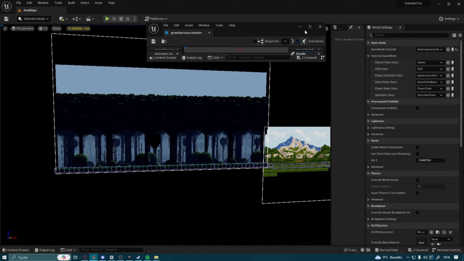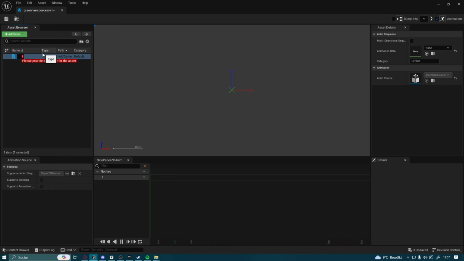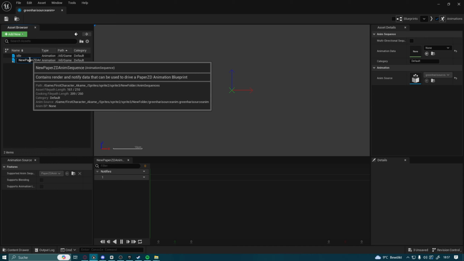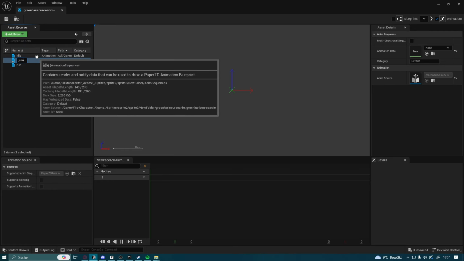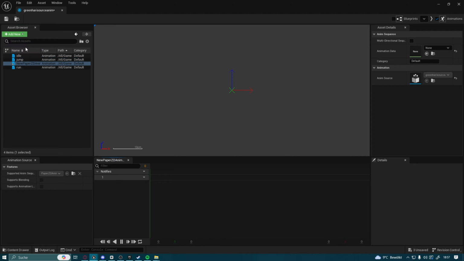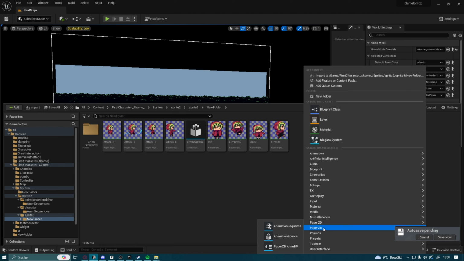Then you're gonna open it, and here if you press add new, you can add new animation sequences. So this is gonna be the idle, then this is gonna be the run. You can just press F2 and then you can rename it. Then we need the jump, the land or the fall animation.